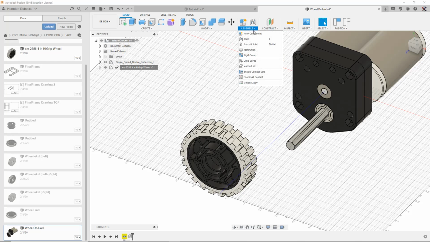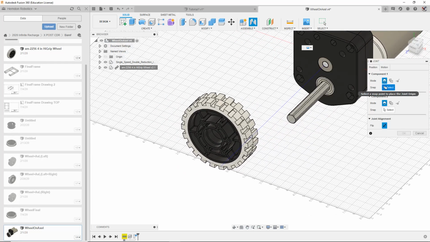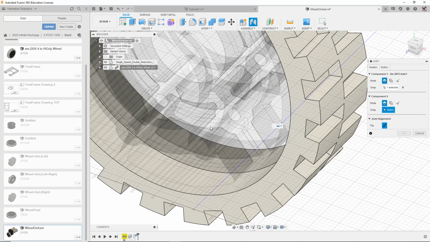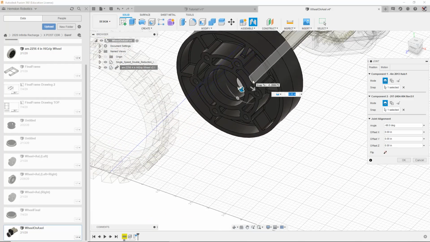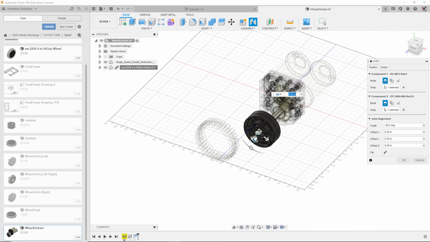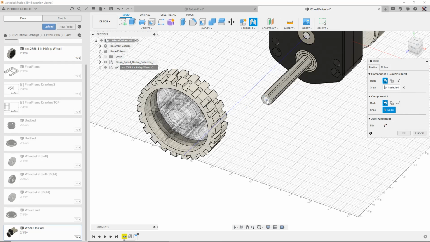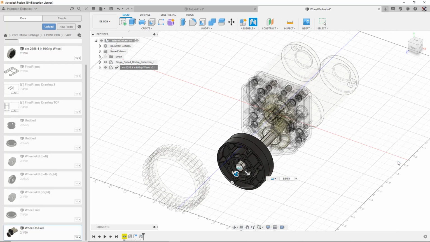So if I come here, I can hit joint. This is basically meaning some components have been moved. Hit capture position, and I'll just take the new components. So you can select the joint. So it's select here. Then I can select here. And what that does is it moves it, and it shows the rigidity. So it got moved, and if I undo this and I put it right back here, it shakes like that to let you know the whole thing is stable.